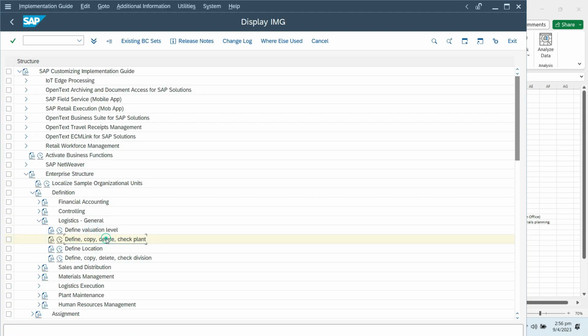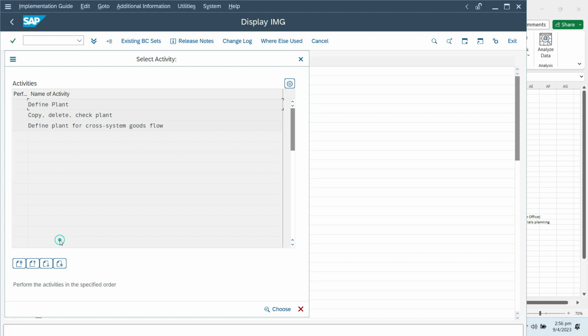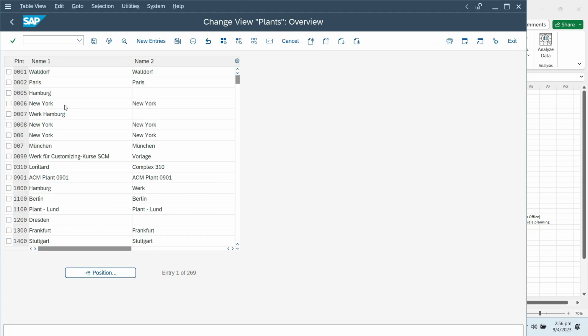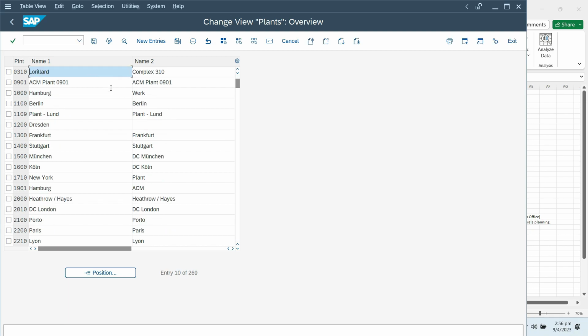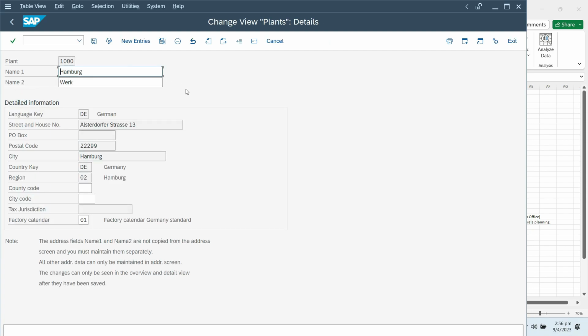Just below valuation level, we are able to see the configuration for plant. If you click define plant, then you will be able to see all the plants that are configured already under this SAP system. So as you can see, we have several plants, and one of the plants that we are going to use is 1000. Now you are able to double click this plant, then you will be able to see all the parameters configured inside this plant, starting from the name and also the address.